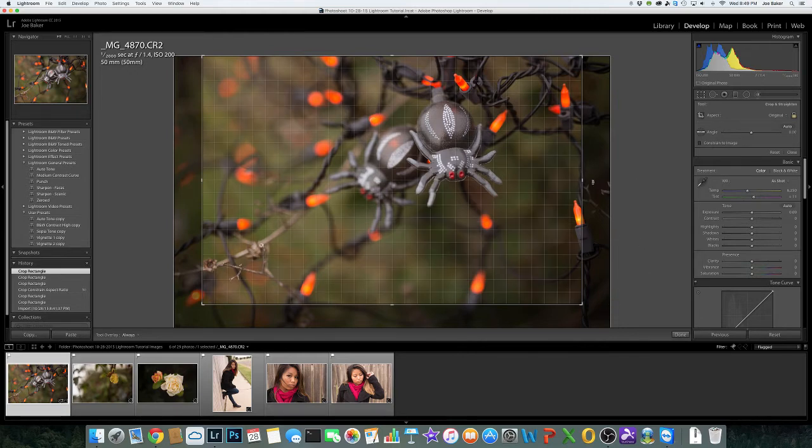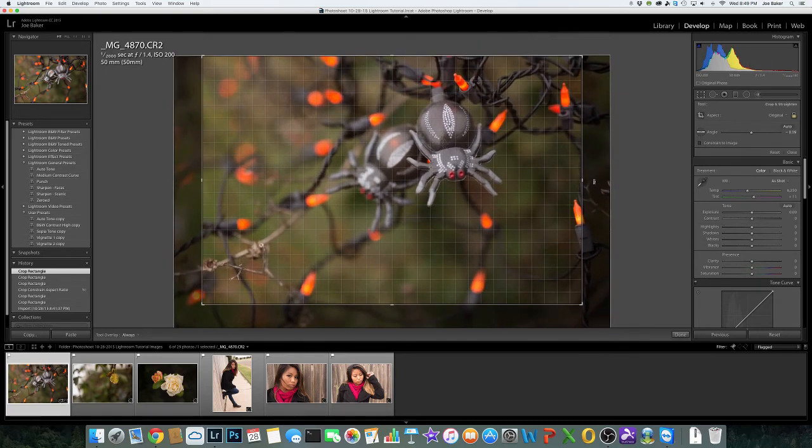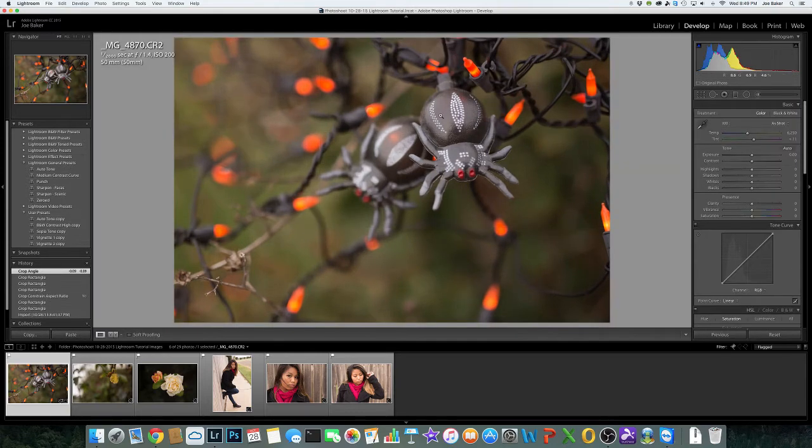Also with the crop tool, you can rotate here and straighten. And this one it doesn't matter, so we're going to leave it alone. And then you hit done, and we've got it cropped.